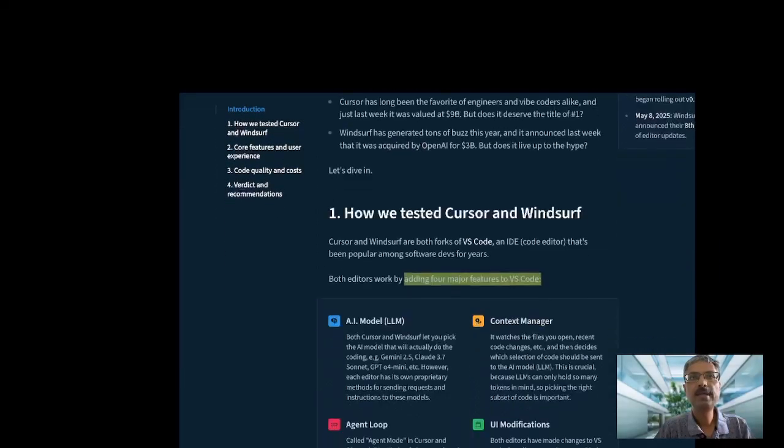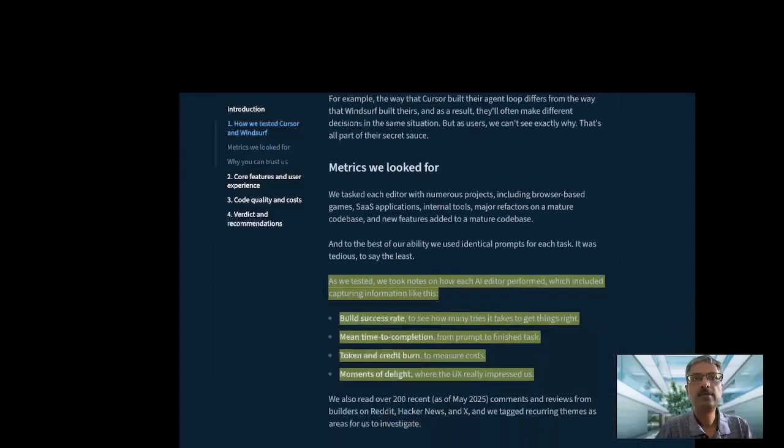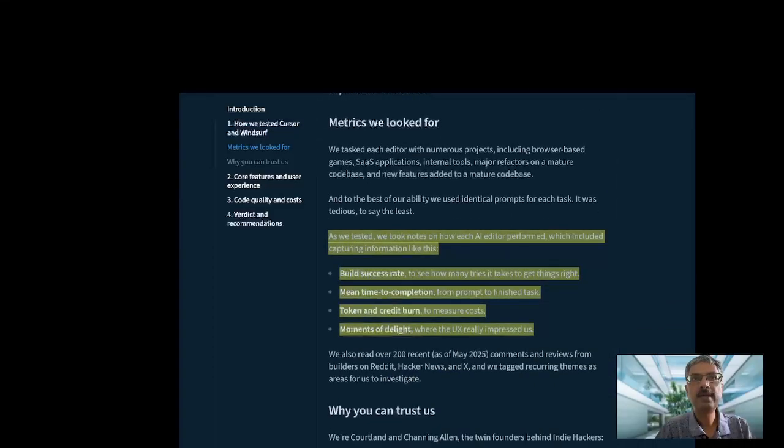Okay, so what makes an AI editor? There are four major features: the ability to add and interact with different LLMs; a context manager, which allows you to select code and monitors every change that you make; an agent loop where you can let the agent break down complex tasks; and UI modifications like apply or review. Okay, so it's a very systematic comparison. I'm glad they did that.